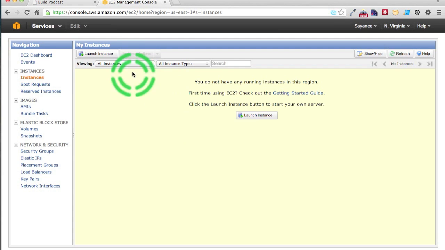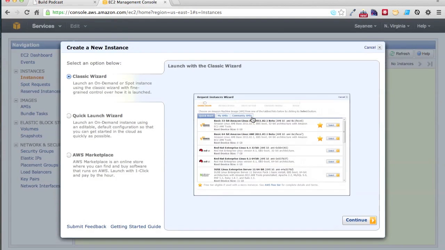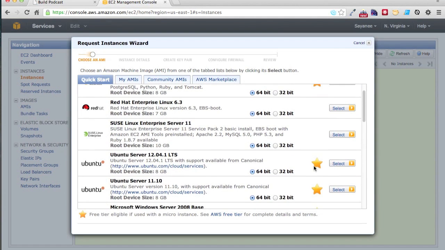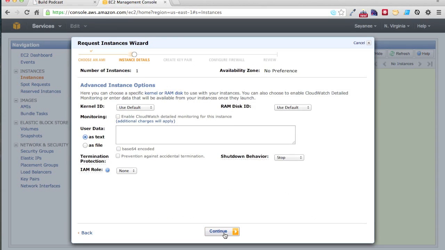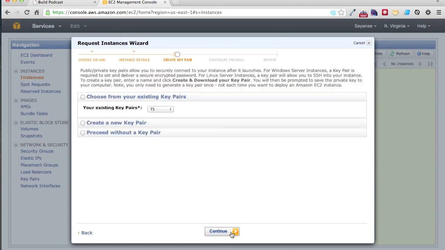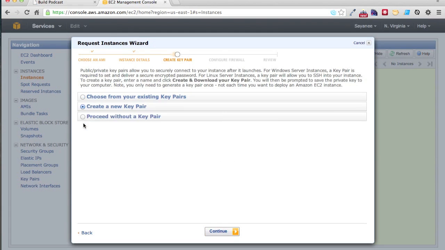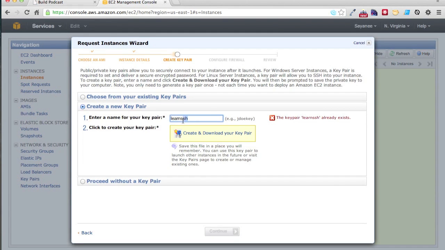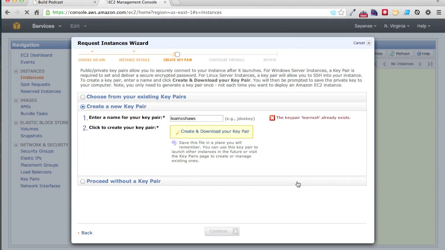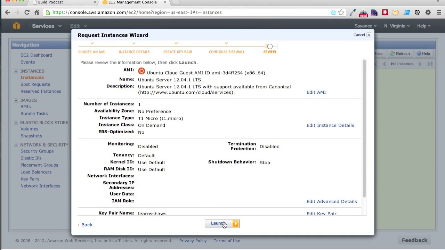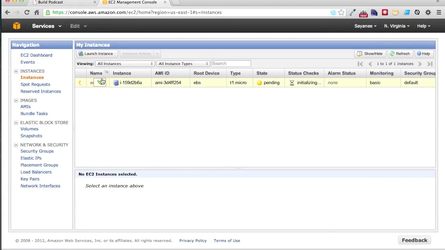Right now I have no instances, so I will launch an instance and I'll just use the wizard. Continue, and I'll choose a free tier, Ubuntu server once again, select, and I can just continue here. Continue once again in step 2, instance details. Continue to create the key pair, and this time I will create a key pair and I will say learn SSH AWS, create and download your key pair, and continue. Launch, right? Close, and over here we will see running shortly.